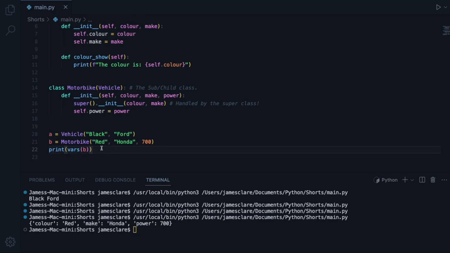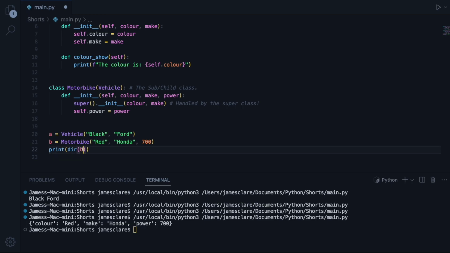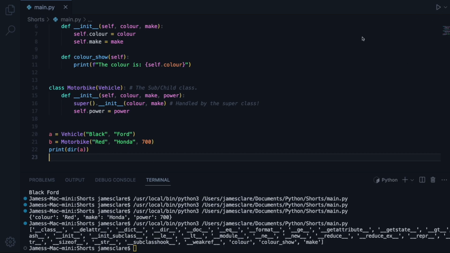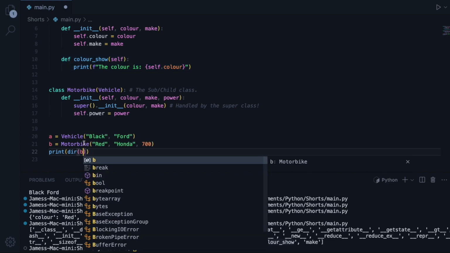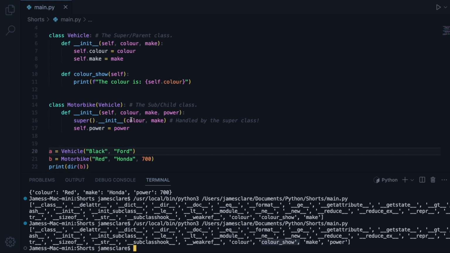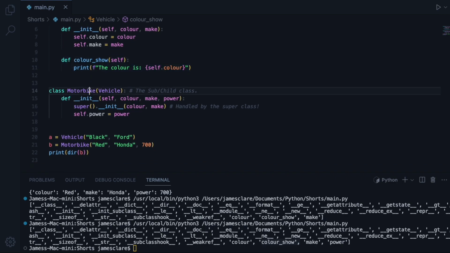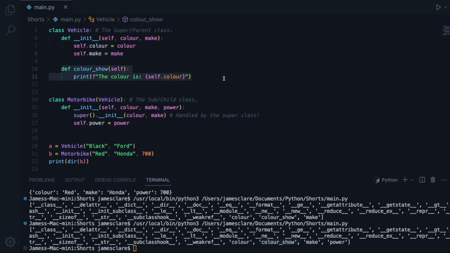Now, I want to try something. If I say, for example, print dir of a, this dir function is going to show all the attributes and methods that a has. So let's run that. And we can see it has that color show method here. Okay, and that's fine because color show exists inside the vehicle class, so we'd expect that. Now let's try and do dir of b. b has the same method, color show. That's because obviously this method is defined inside the vehicle class. Motorbike then inherits from the vehicle class, so therefore that has the same method.